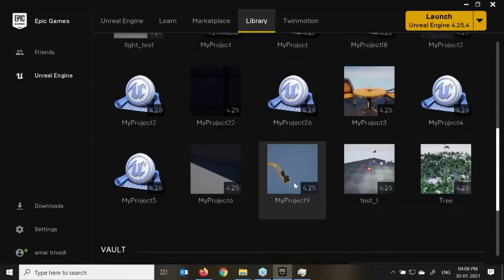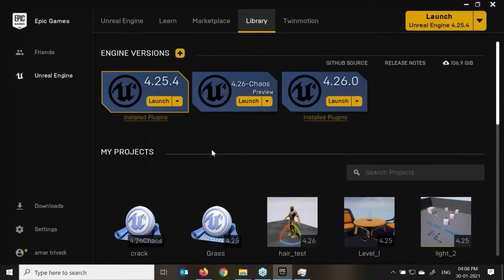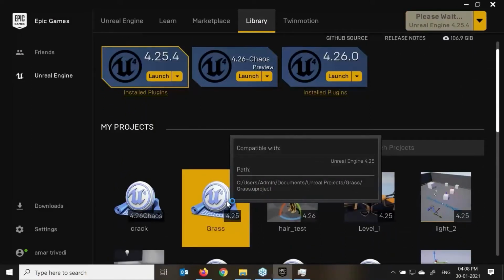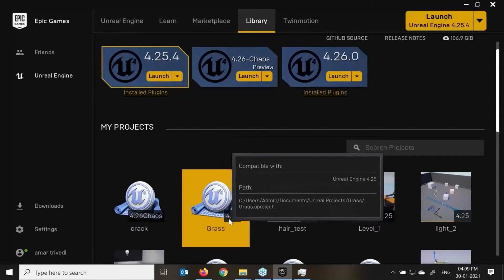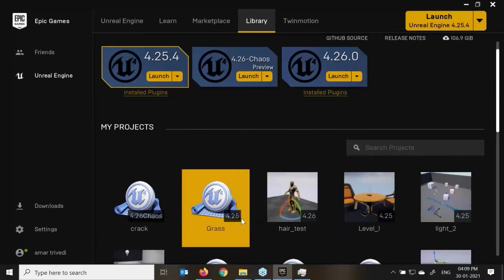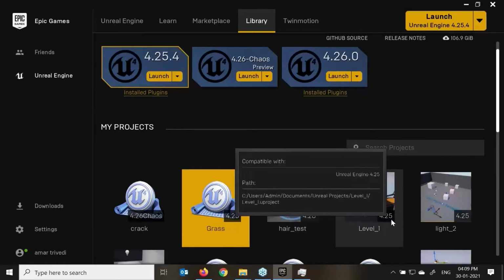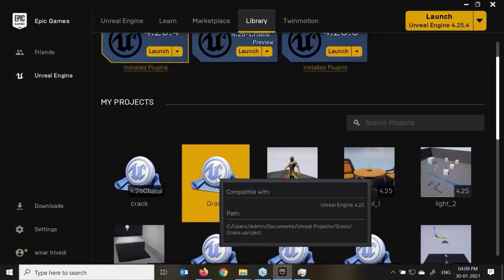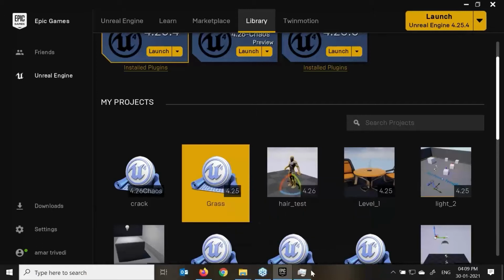No need to worry. We already have saved that during the project. So I'll just need to double click on this grass. So that particular object will come here. We can see which Unreal versions we have opened: 4.25, 4.26, 4.25. Once I move my mouse over here we can see the compatible engine 4.25. It's showing me the path where I have saved that file.